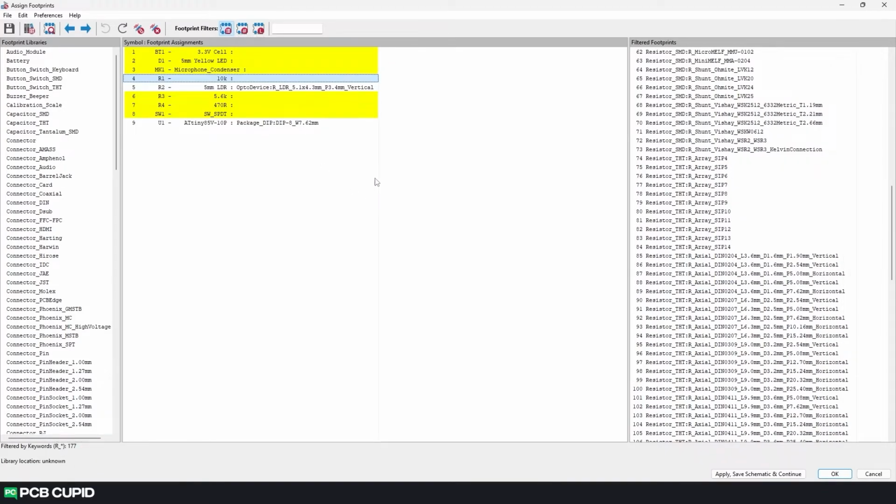To reduce this further, we have the pin number filter. For a fact, we know that our resistor has 2 pins, but some of the footprints here have more than 2 pins.